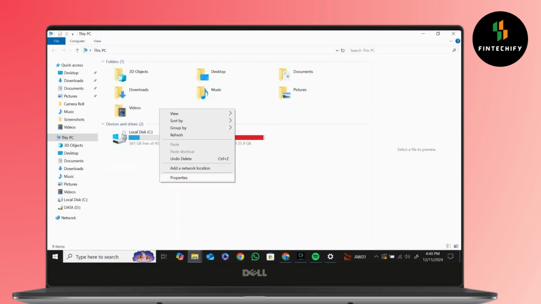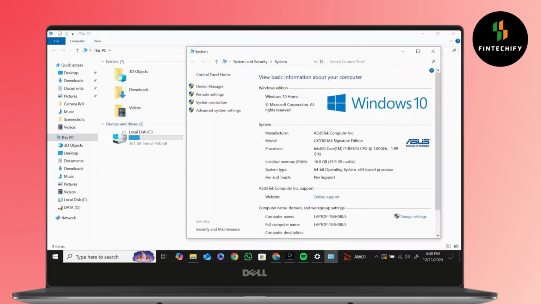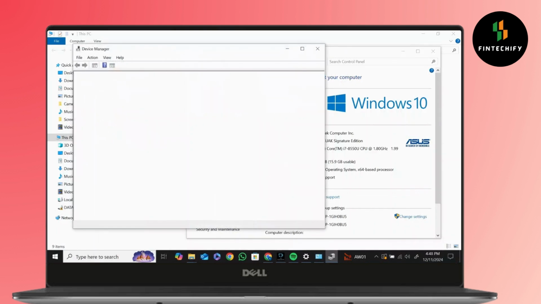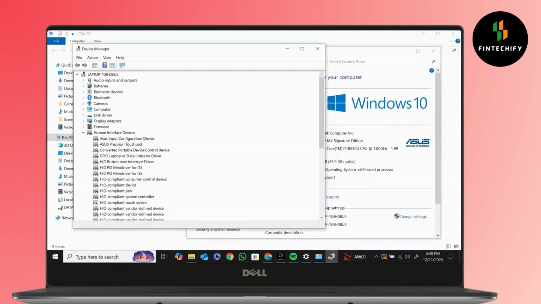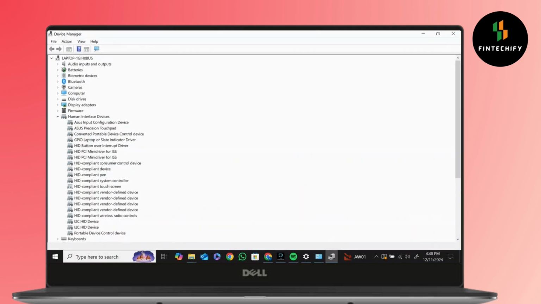Then click on Properties. You'll find this kind of screen pop up. Click on Device Manager, which is located on the left side. In here you'll find Display Adapters. Click on Display Adapters and then click on the arrow next to it. You'll find Intel HD Graphics.